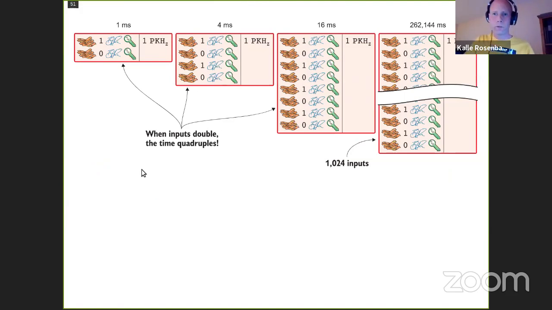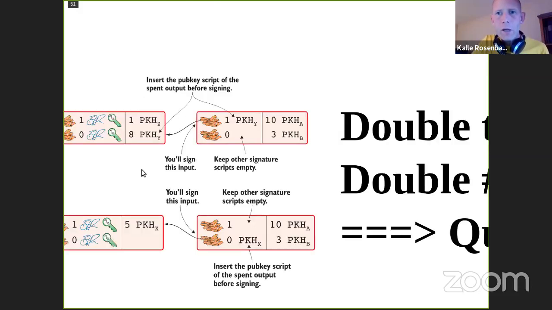So there's another problem that SegWit aims to solve, and that's called quadratic hashing. That basically means that the bigger the transaction gets, the more inputs the transaction has, the harder it is to verify this transaction, or the longer it will take, not just linearly, but quadratically.